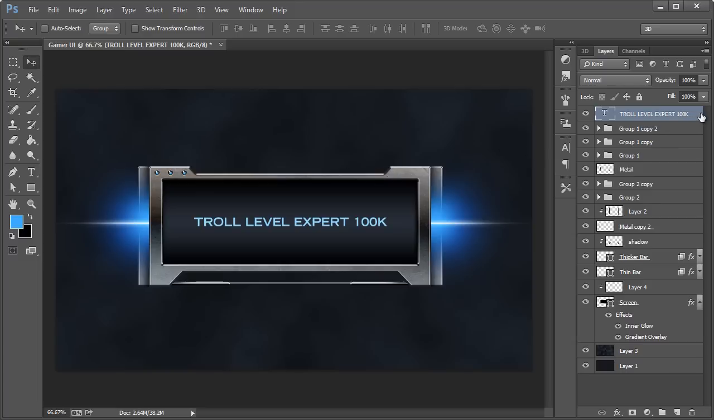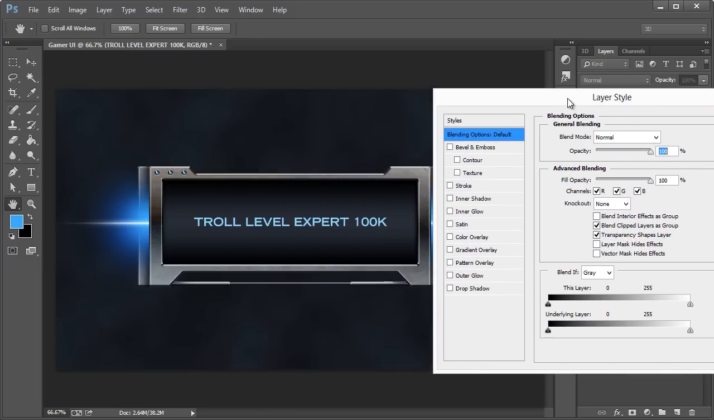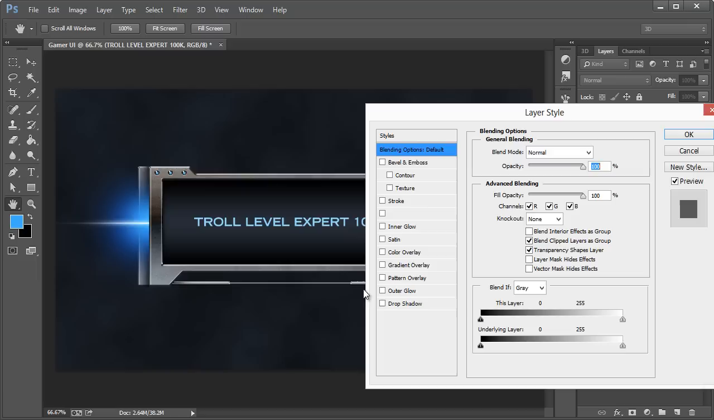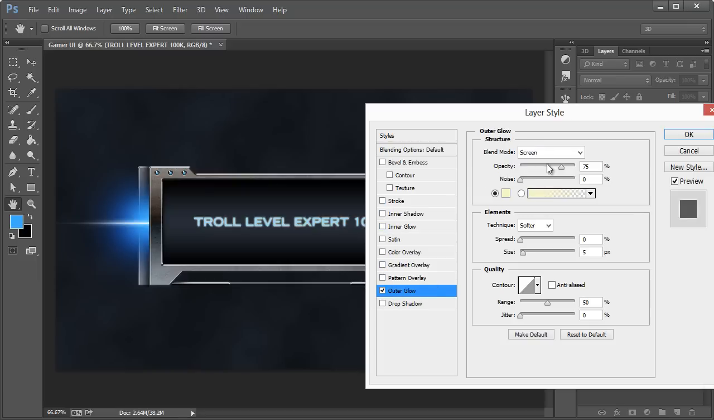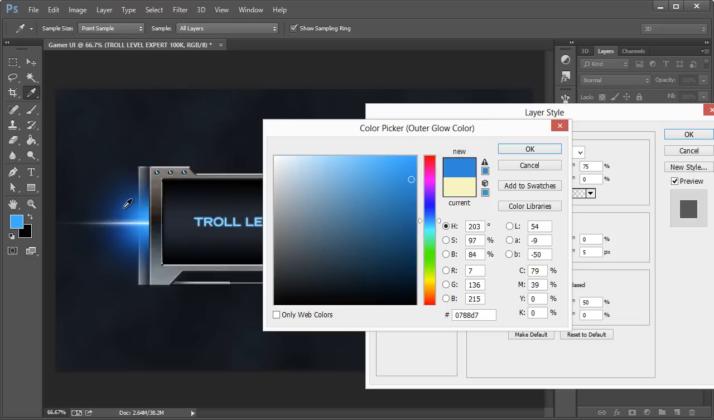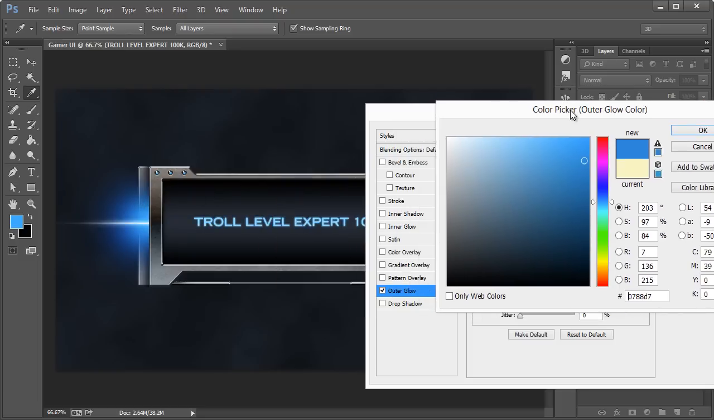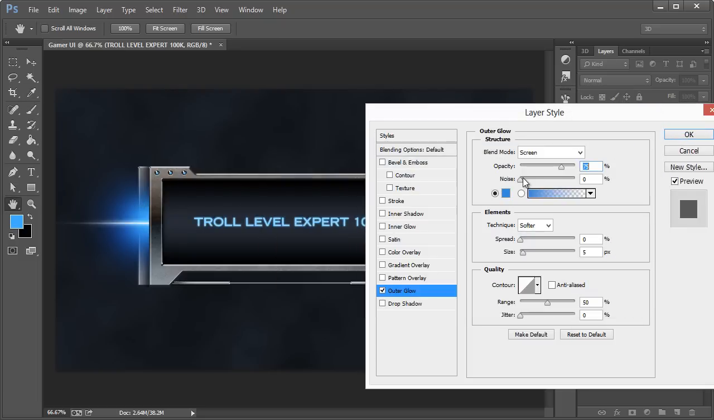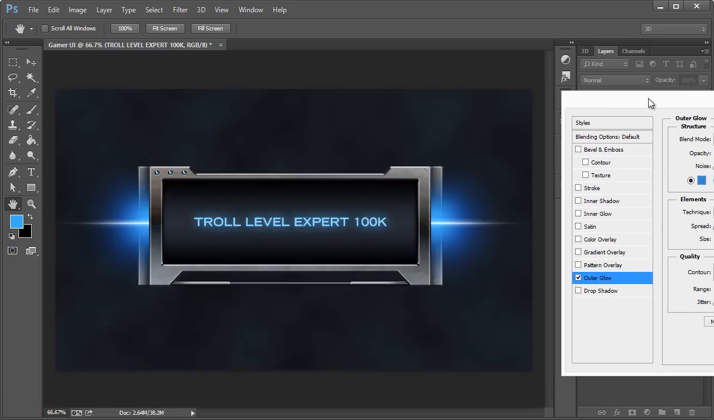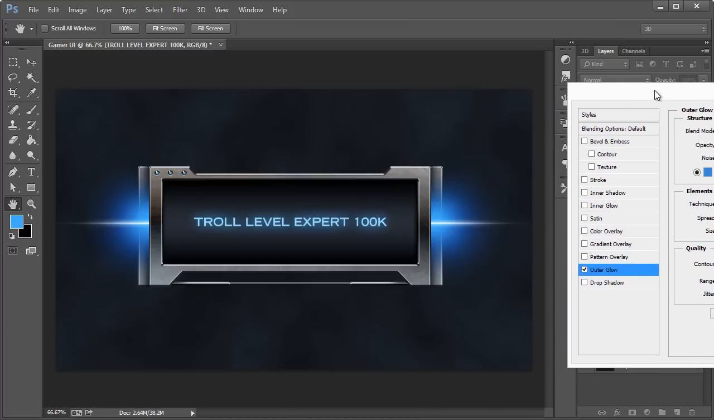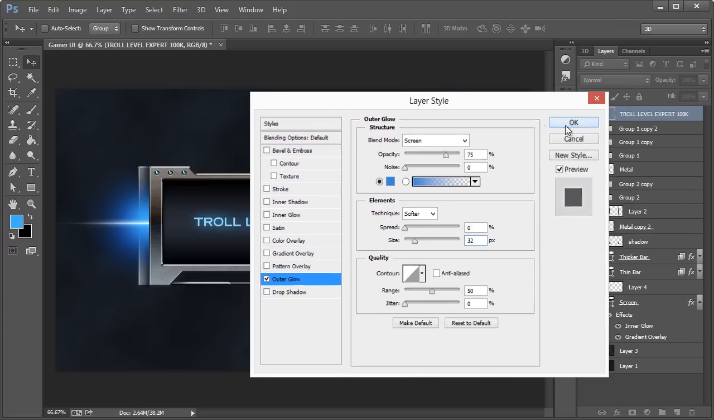And if you want to, you can double click on the right side of that layer and go to outer glow, and make it a blue if you want. And you can see how this affects how it glows a little bit. Kind of creates a cool type of image. Hit OK.